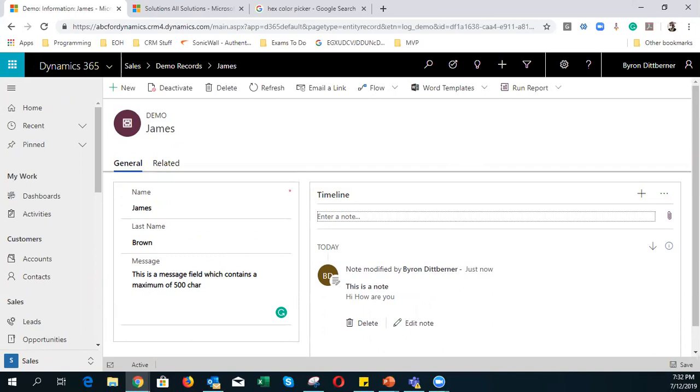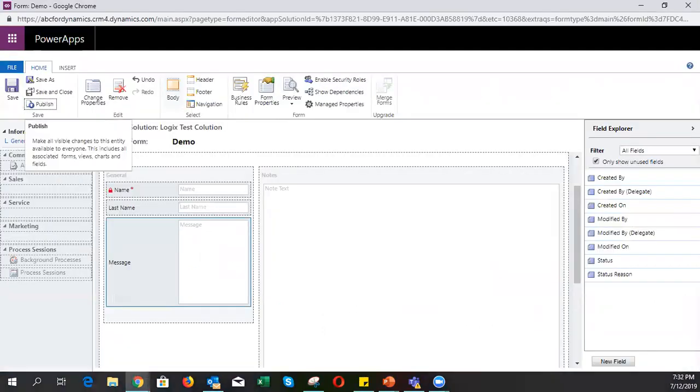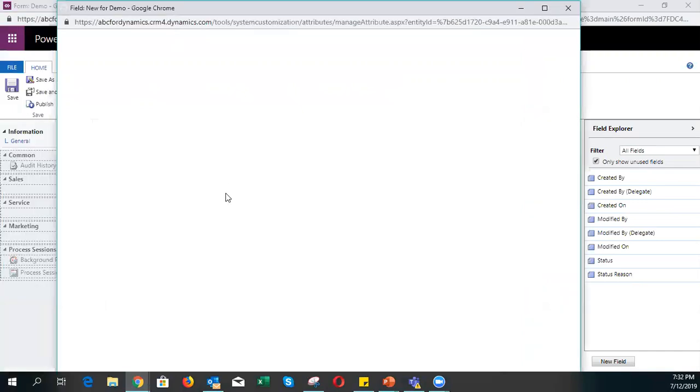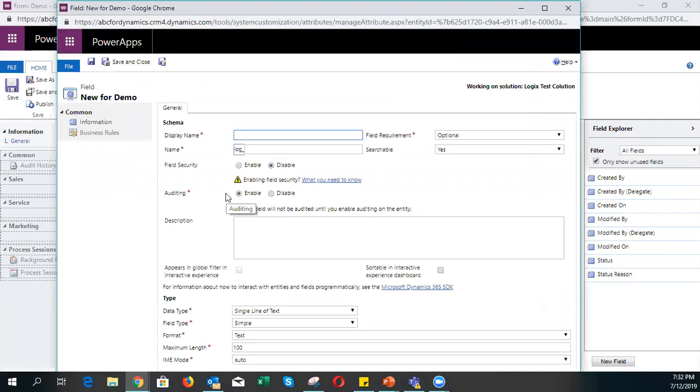So let's create our very first option set. Let's navigate back to our form and say new field. And let's create quite a common option set, an income bracket option set. So we're going to give it a name. We're going to say income bracket, tab out of it. There's the name there. And there we go.